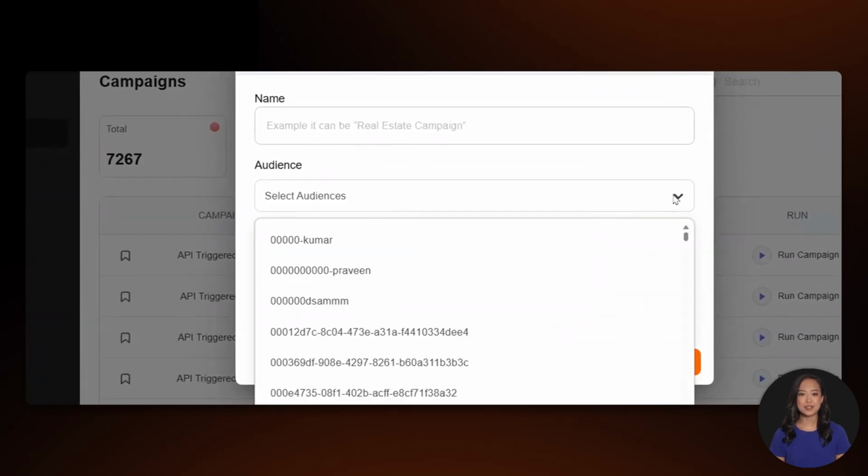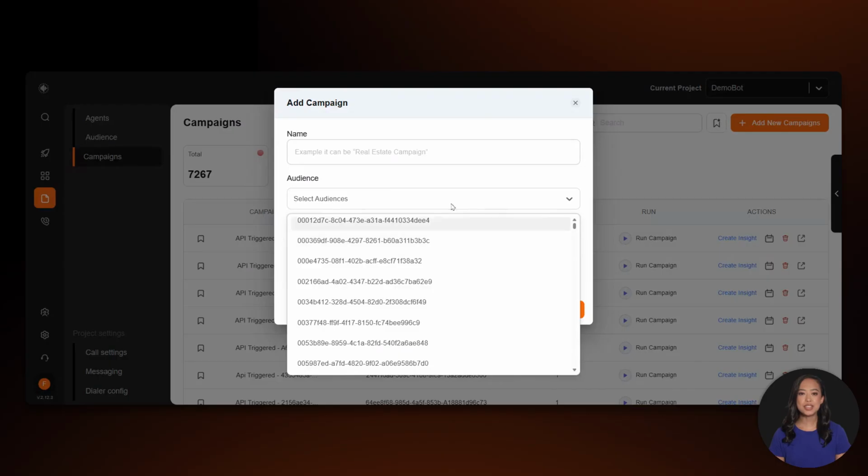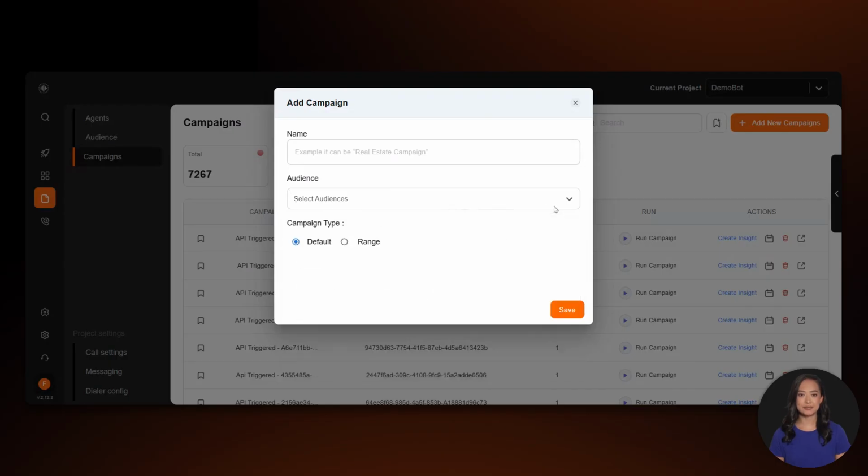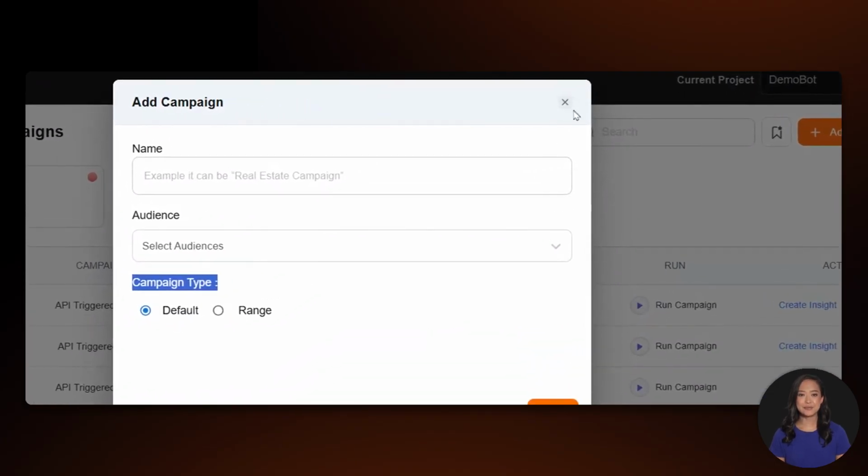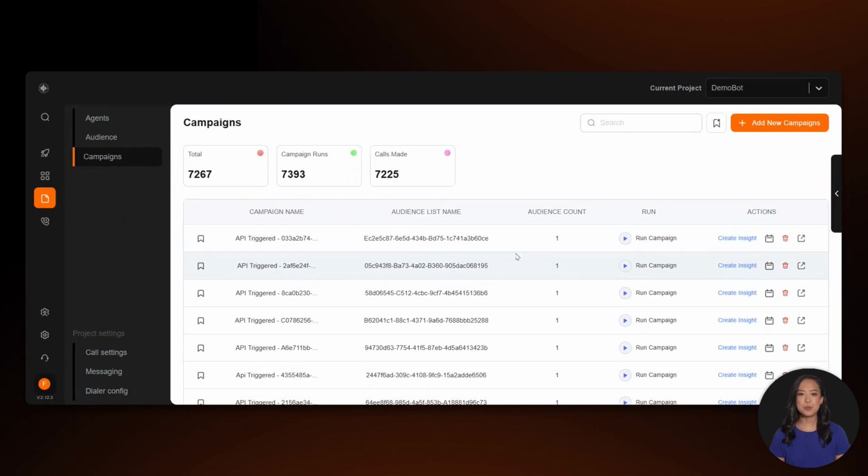Here, from your saved audiences, choose the one you'd like to use for this campaign. Next, select the campaign type, either default or specific range, and then hit Save. Once saved, your campaign will be listed here, ready for you to run.